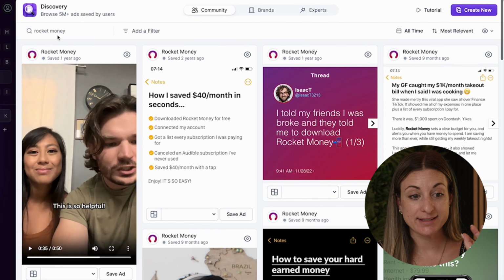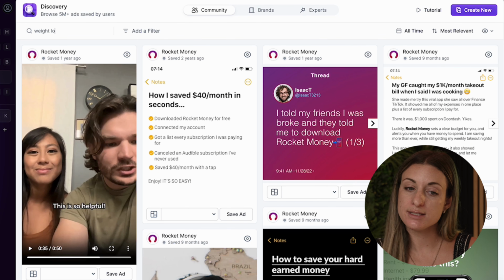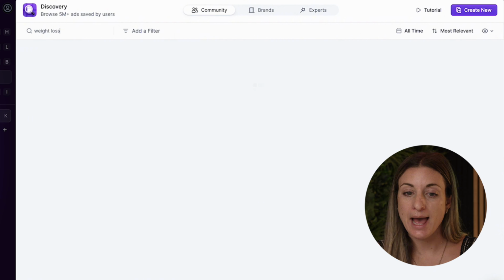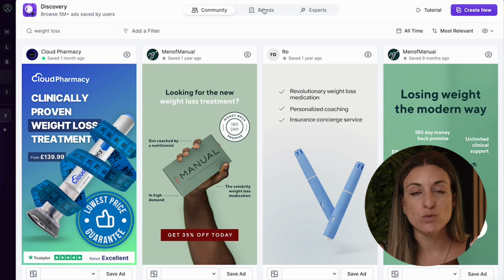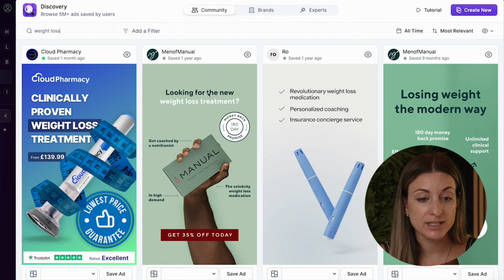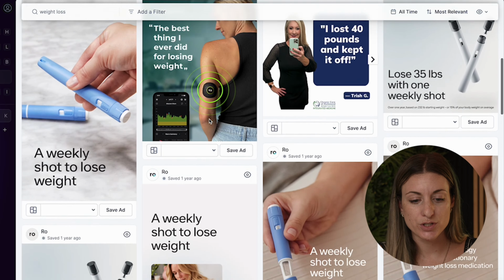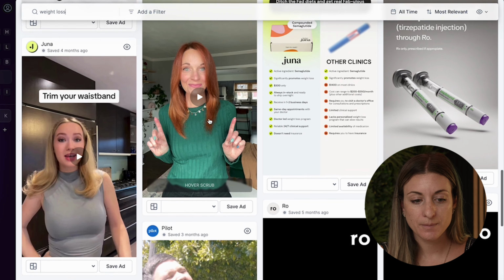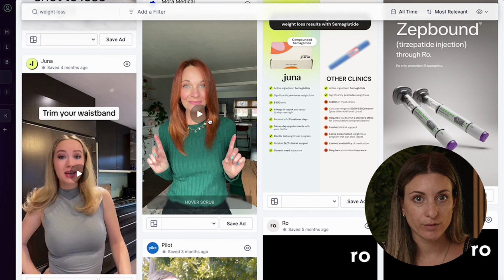All right, discovery is where you can search for any kinds of different keywords. So I'm gonna go ahead and type in weight loss here. In this app, I can also sort by brands or even look by different experts. If you know of a brand that you really like what they're doing, you can go ahead and click brands and find them right there. This is actually gonna show me different things that are from Facebook, different things that are from Instagram, also TikTok. Some of it's not UGC, so I'm looking for a more UGC style video here. I'm basically just gonna go through and try to find things that I like, and then I'm gonna save them to a board for inspiration.